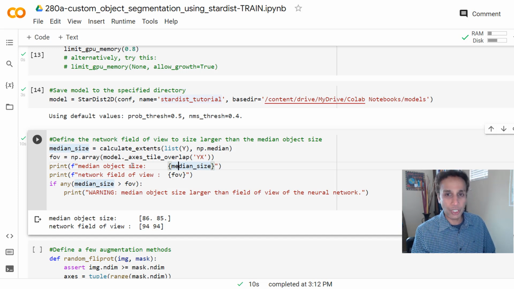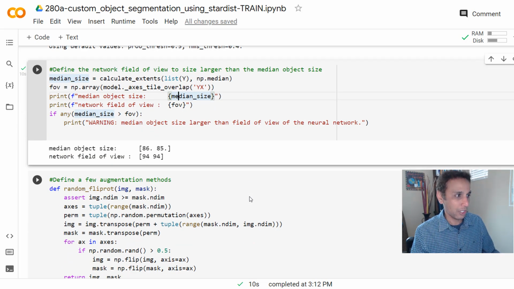If you would like to just use your images and train it, there's nothing to modify here. You can use this template as is and modify your input images and input masks to your own images and masks and try to use this. And there's no reason for me to suspect why it would not work. But anyway, the median object size that it calculated was about 86 and 85 pixels, and the network field of view is 94 by 94, is what it defined.